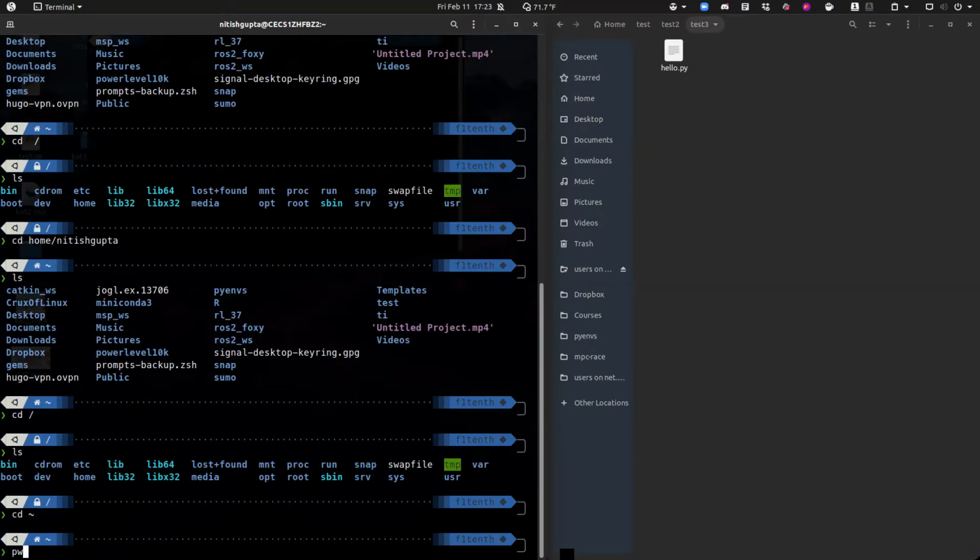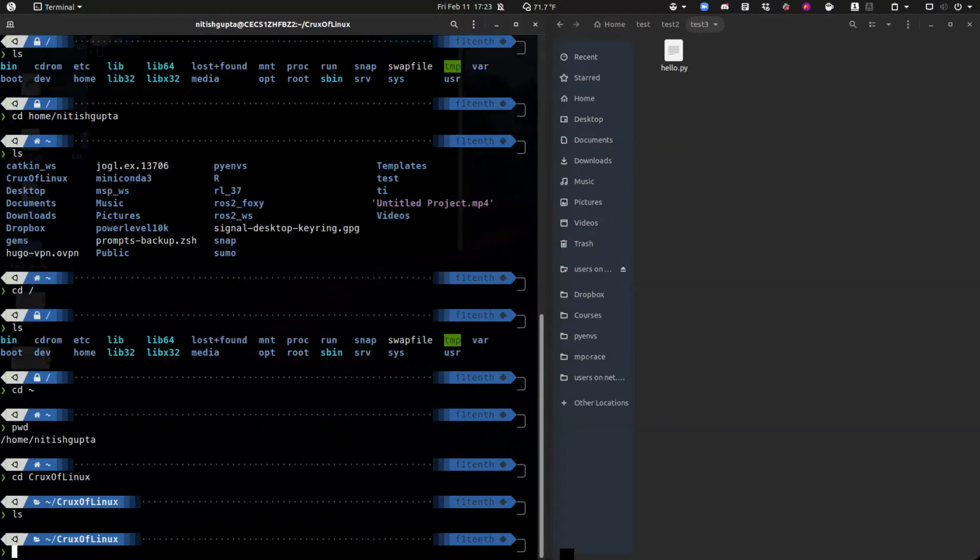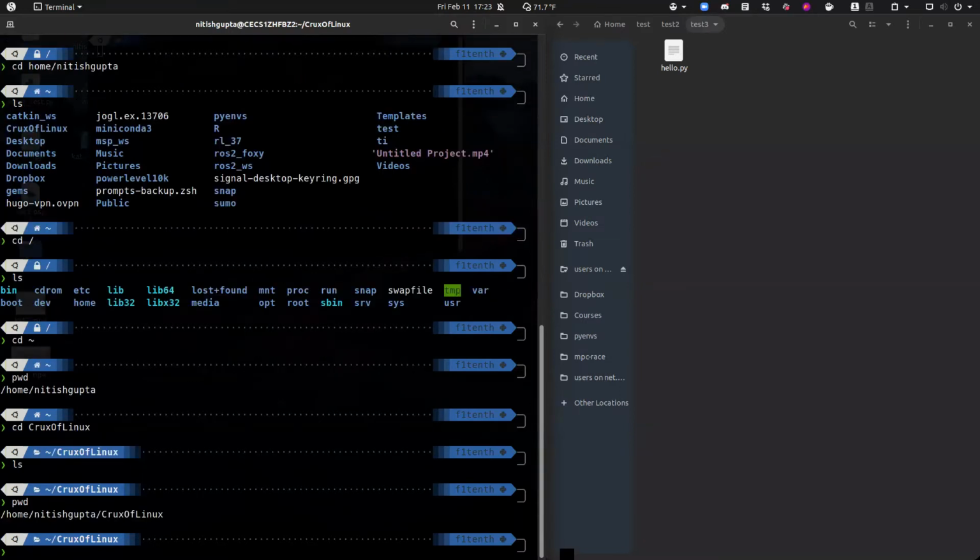So as I said, pwd shows you where you are currently. If I'm going to Crux of Linux, it is an empty directory right now. If I do pwd, it should show me home, Nitish Gupta, and then Crux of Linux. This is where I am. This pwd stands for present working directory, okay? So it always shows you where you are. Now, I'm going to skip a few things which I already covered, I think.